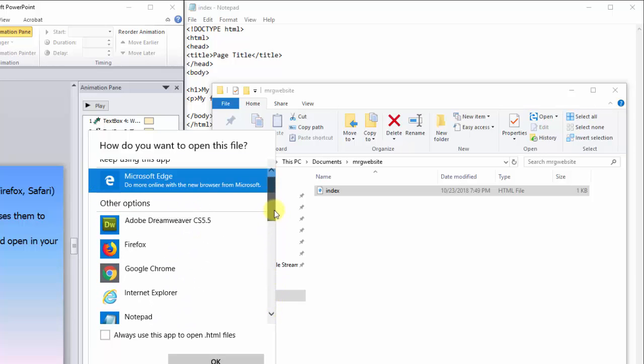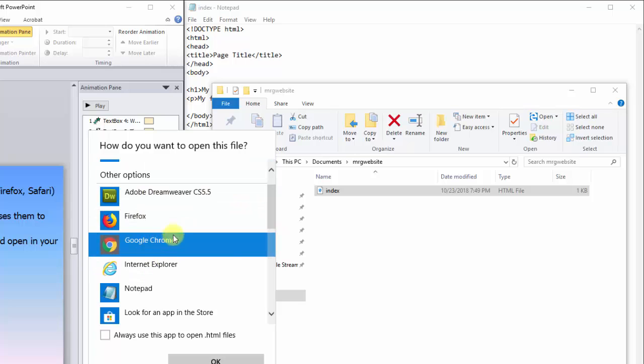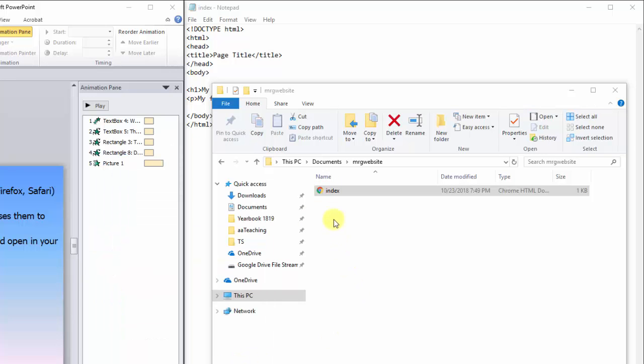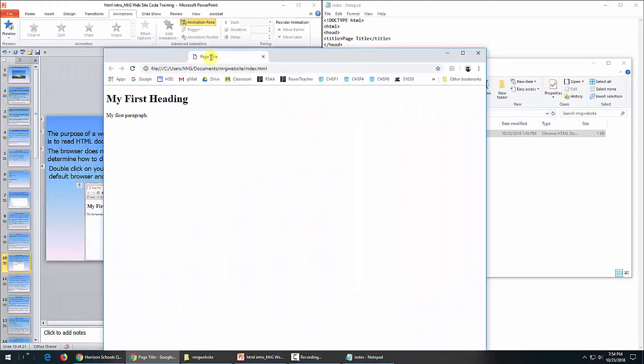If it's still not there, you're going to have to ask for some help because it's the settings on your computer. But eventually, if you do see it there, just click on it one time to choose it, and then check this box: Always use this app to open HTML files. I can't move this box, but when it opens, you're going to see that icon change to a Chrome icon. It opened again on my other monitor, which was good because it didn't get in the way.